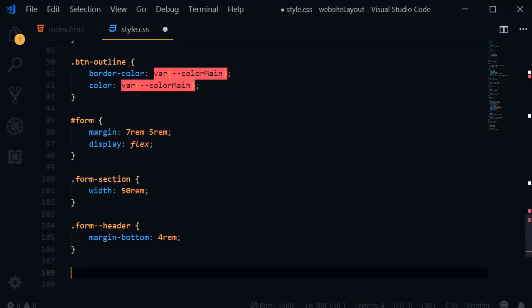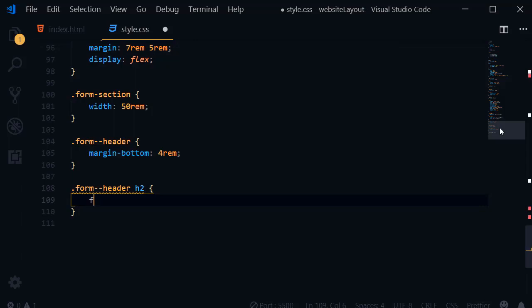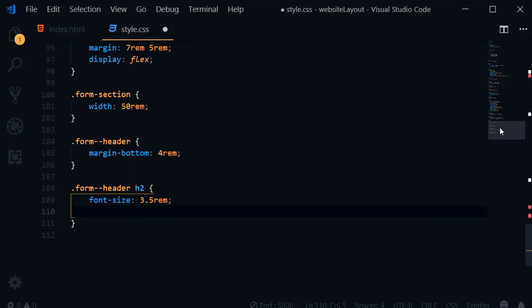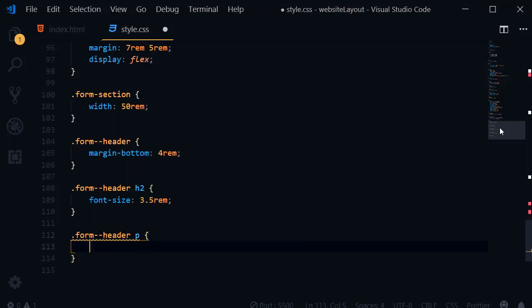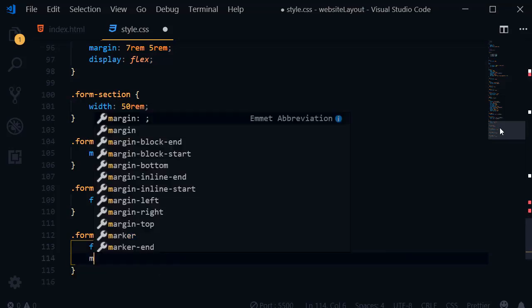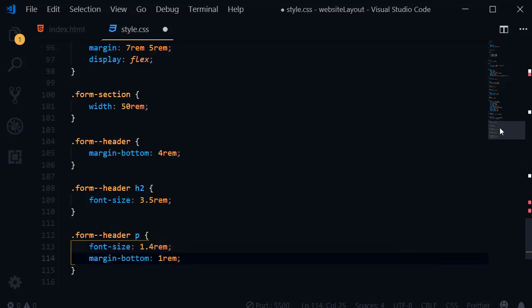And after that, inside the form header, we have h2, and h2 will have font size 3.5 rem. And after that, inside the form header, we have the p tag. So this will have font size 1.4 rem, and this will also have margin bottom 1 rem. That's it.